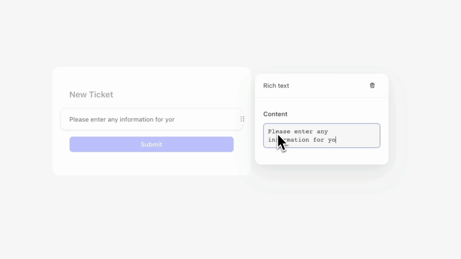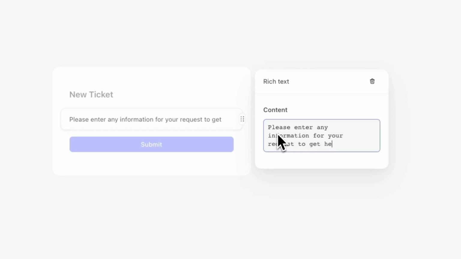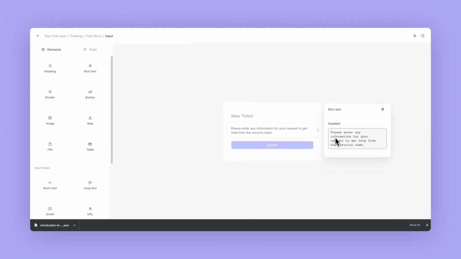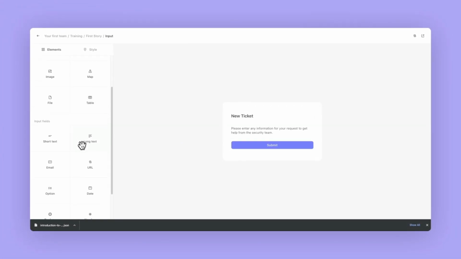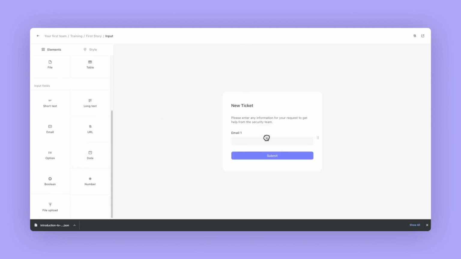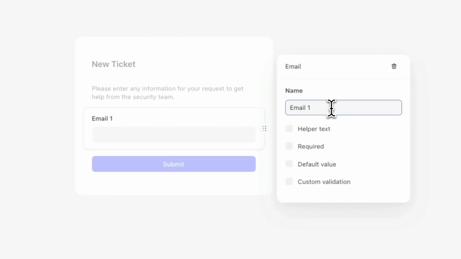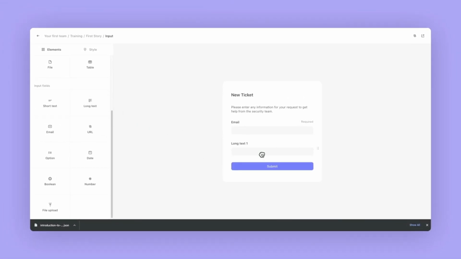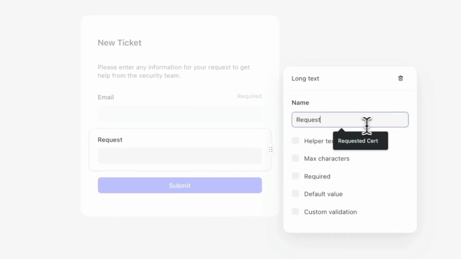I'm just starting off by editing these elements here, but there's extra elements that we can add into our page. On the left-hand side, now that we've zoomed out a little bit, you'll see that there's these input fields. I'm going to click and drag an email over. I'm going to remove the one from the name. I'm going to set it to required because I want to make sure that people submit their email address. And then I'm going to grab long text, and this is where people would submit their request. I also want to make this required. So I'm just creating an input interface.